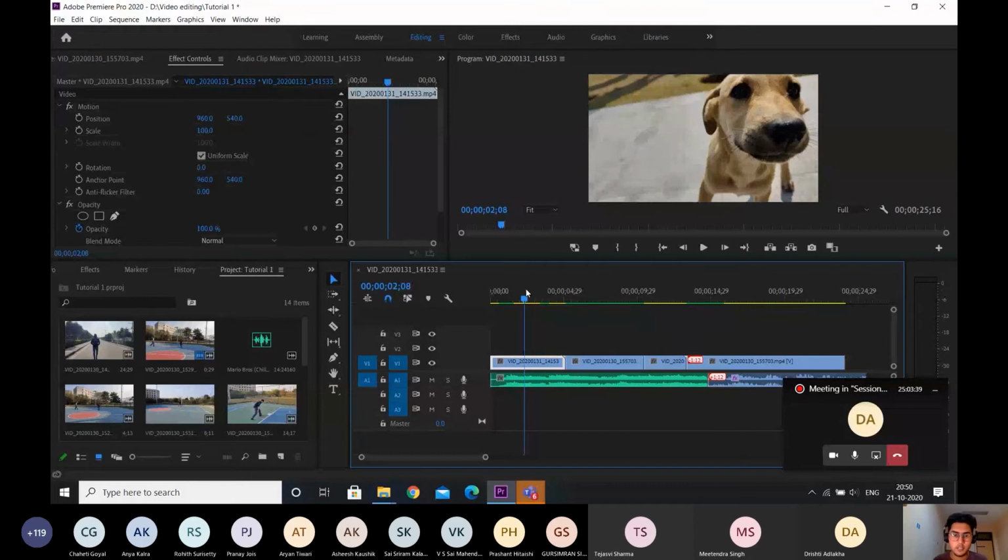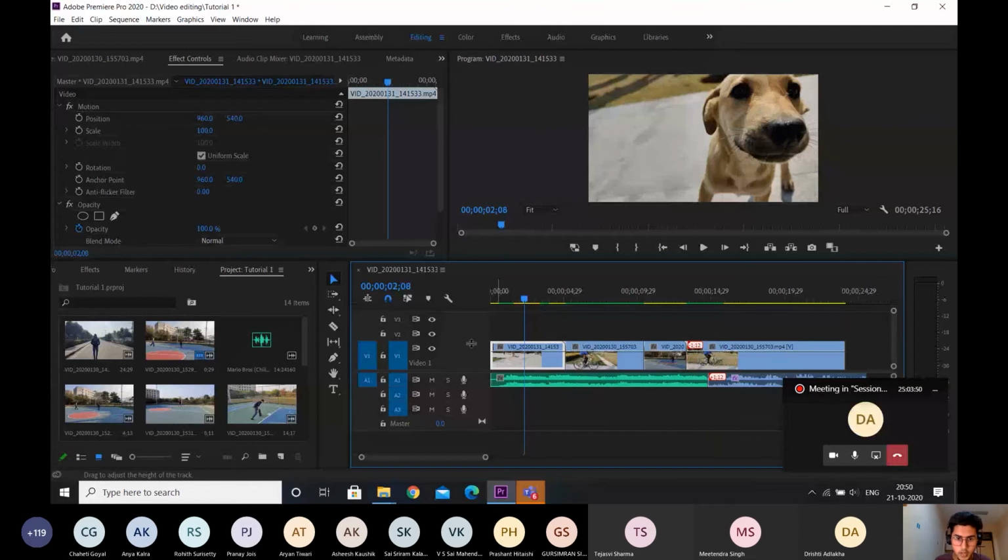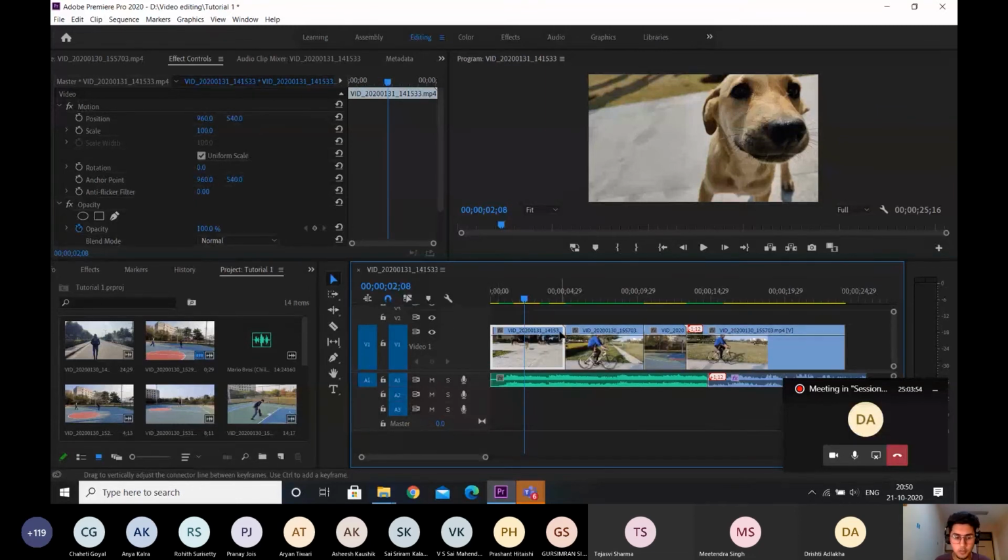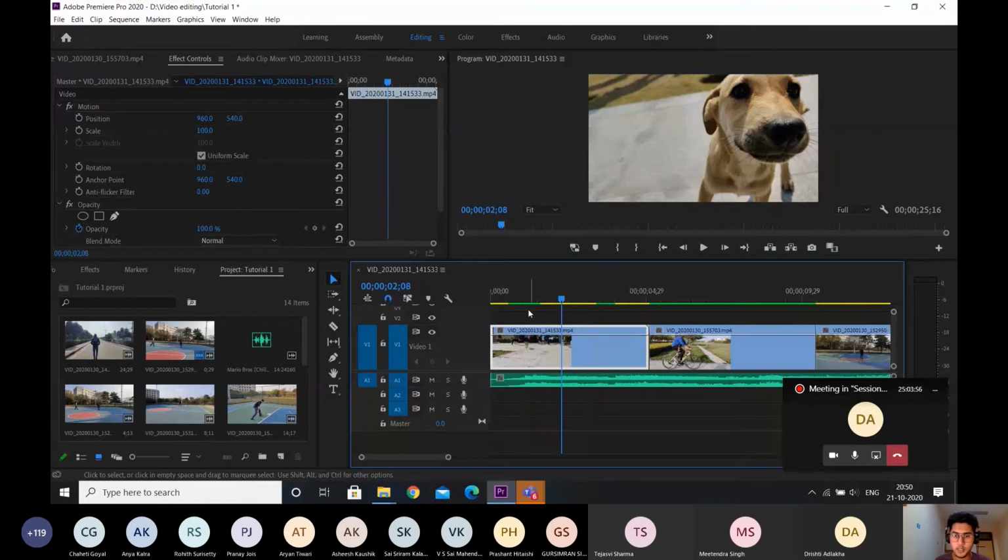I'll be telling some hacks and things like that to make your work easier after this. So basically, first of all, I'll increase the width of this thing. I'll go to the track, this line, I'll drag it up. Now I can see a glimpse of what is happening inside this video at the starting.